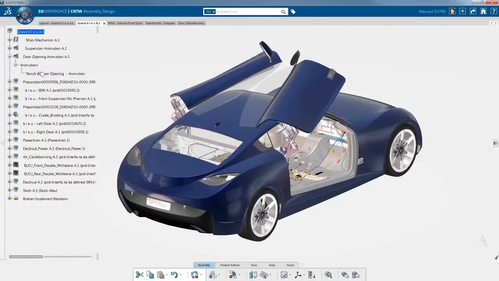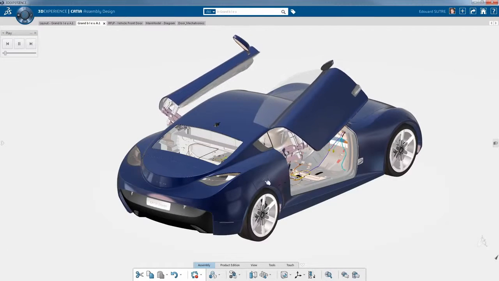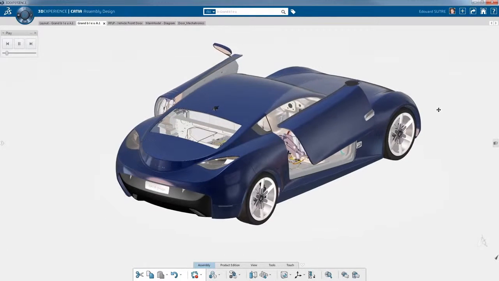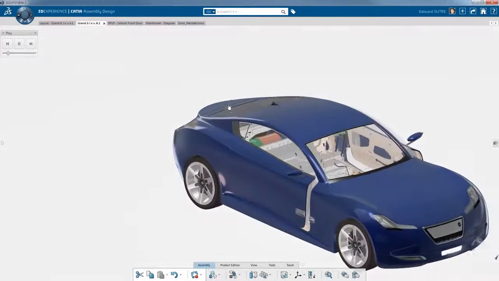We have been able to show how CATIA 3D Experience supports all users' roles in a social, instinctive, and inclusive way.